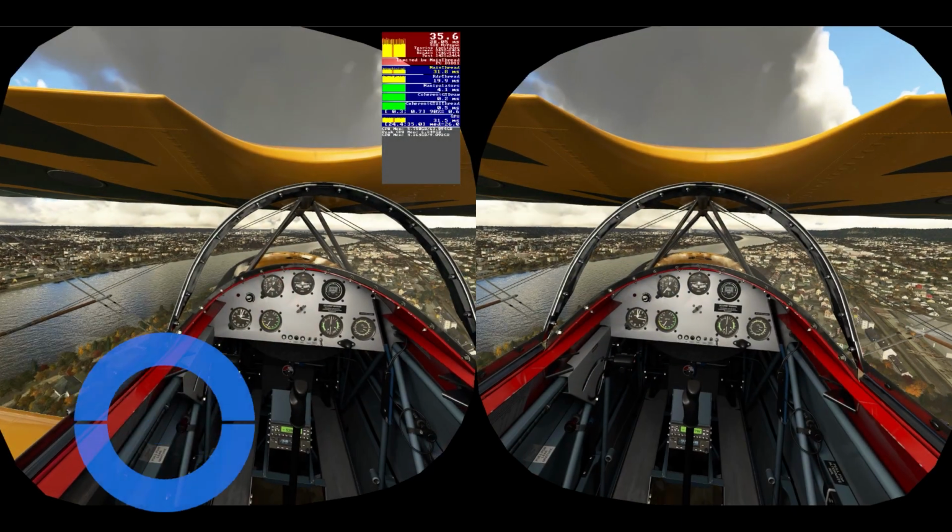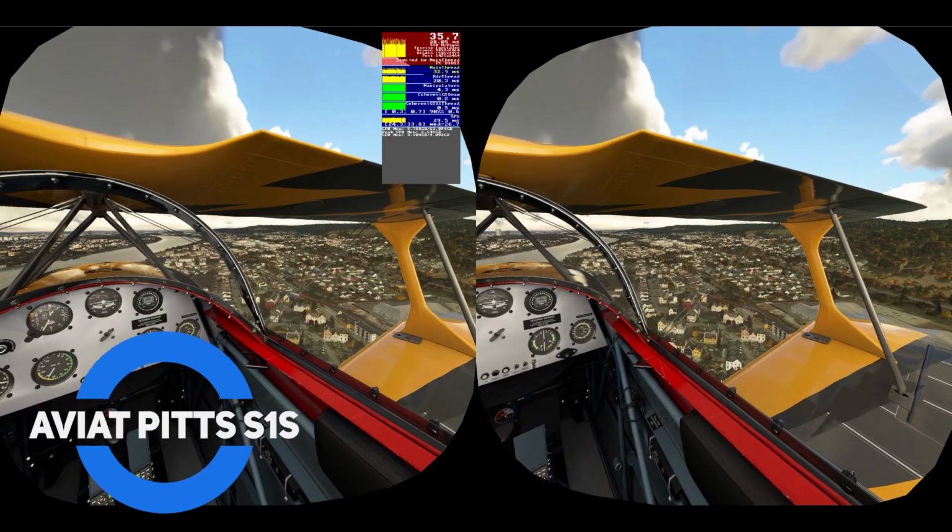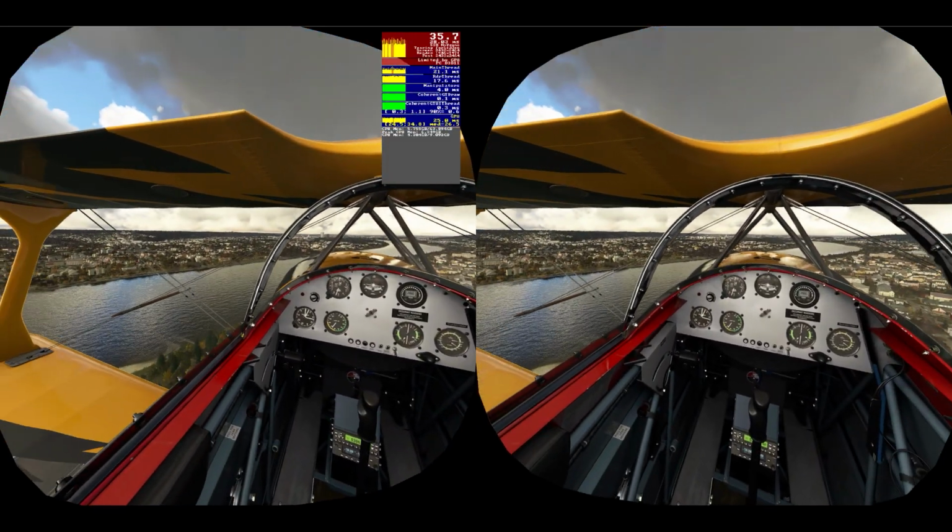Now back to the demos. You can see I'm flying the Aviat Pitts S1S, the new model, and you can really feel the movement of the plane here. It's amazing.